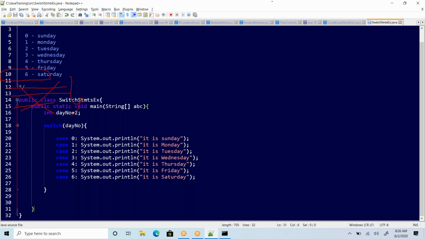What is happening here? It is jumping into case 2. That is fine because my input number is 2, so it comes here and prints "It is Tuesday". But it is not stopping there. It is not breaking at this case. It's still falling down. From where it matches the case, it just falls down and executes all the remaining cases. So case 2, case 3, case 4, case 5, and case 6. That's the reason we see Tuesday, Wednesday, Thursday, Friday, and Saturday.